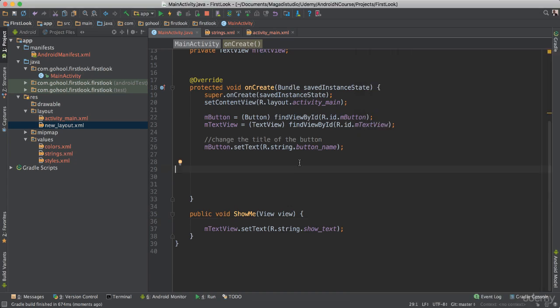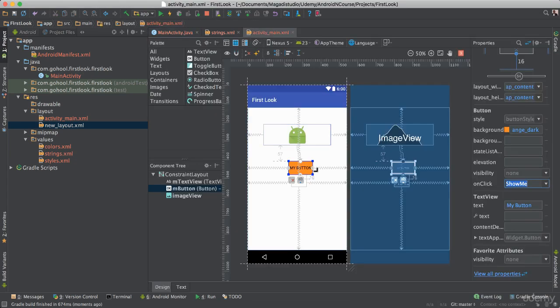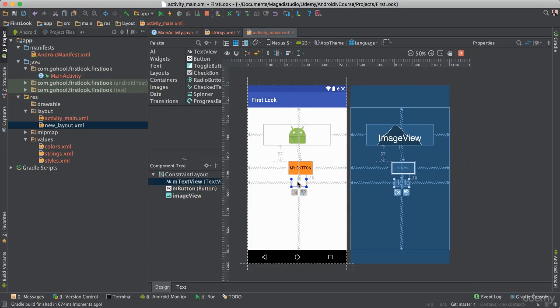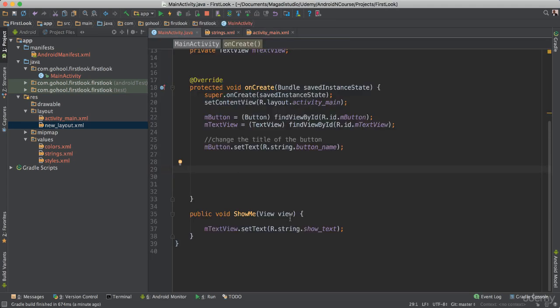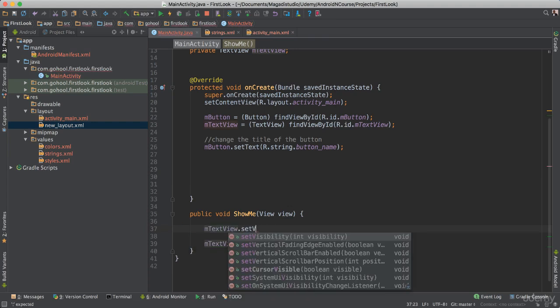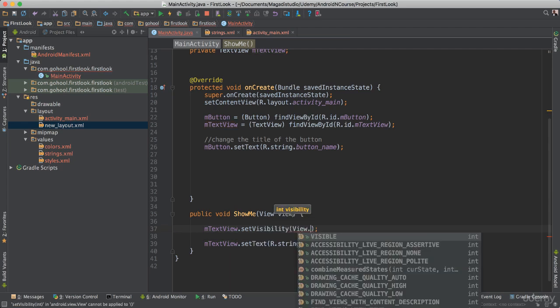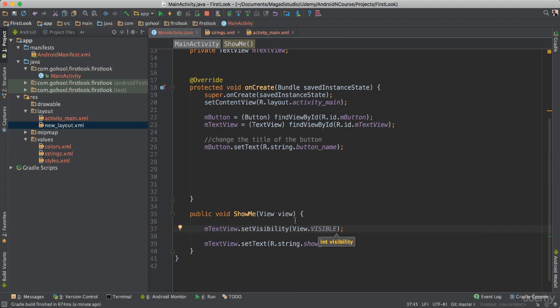Well, you remember that if we go back to our activity main here, if you look at, let's look at our text view here, it's actually invisible. And we did this on purpose. That means now we have to come here before we show the text for our strings. At the top here, we need to say mTextView.setVisibility. That's a method we can use. Okay. And then we're going to say View.VISIBLE. So we're passing in the view to be visible before we set the text. So now we should see it.